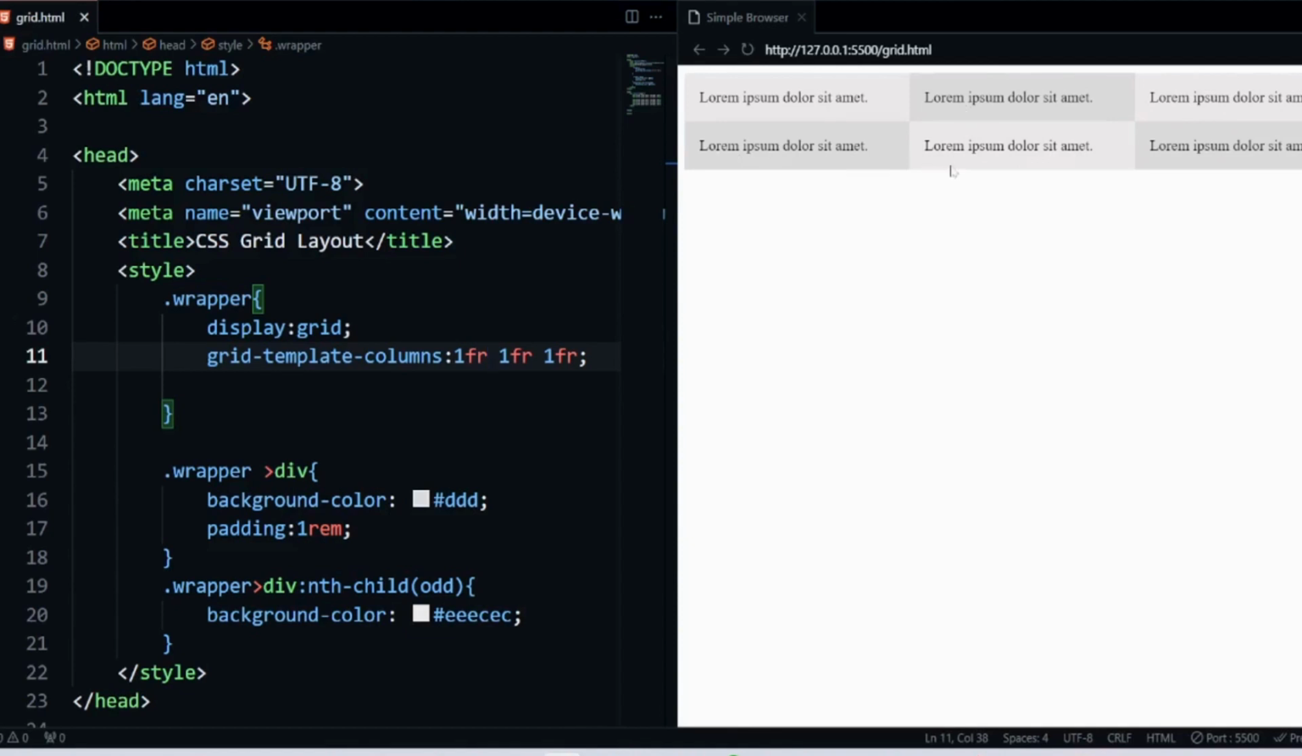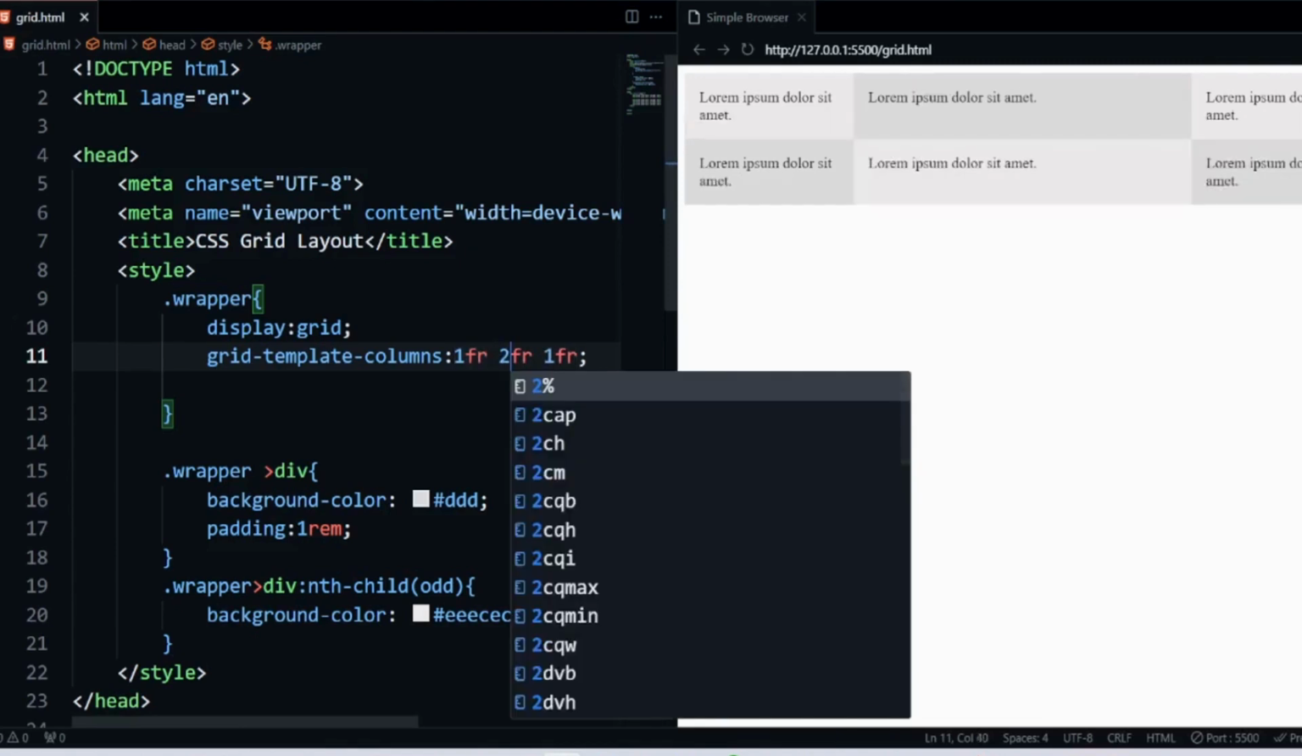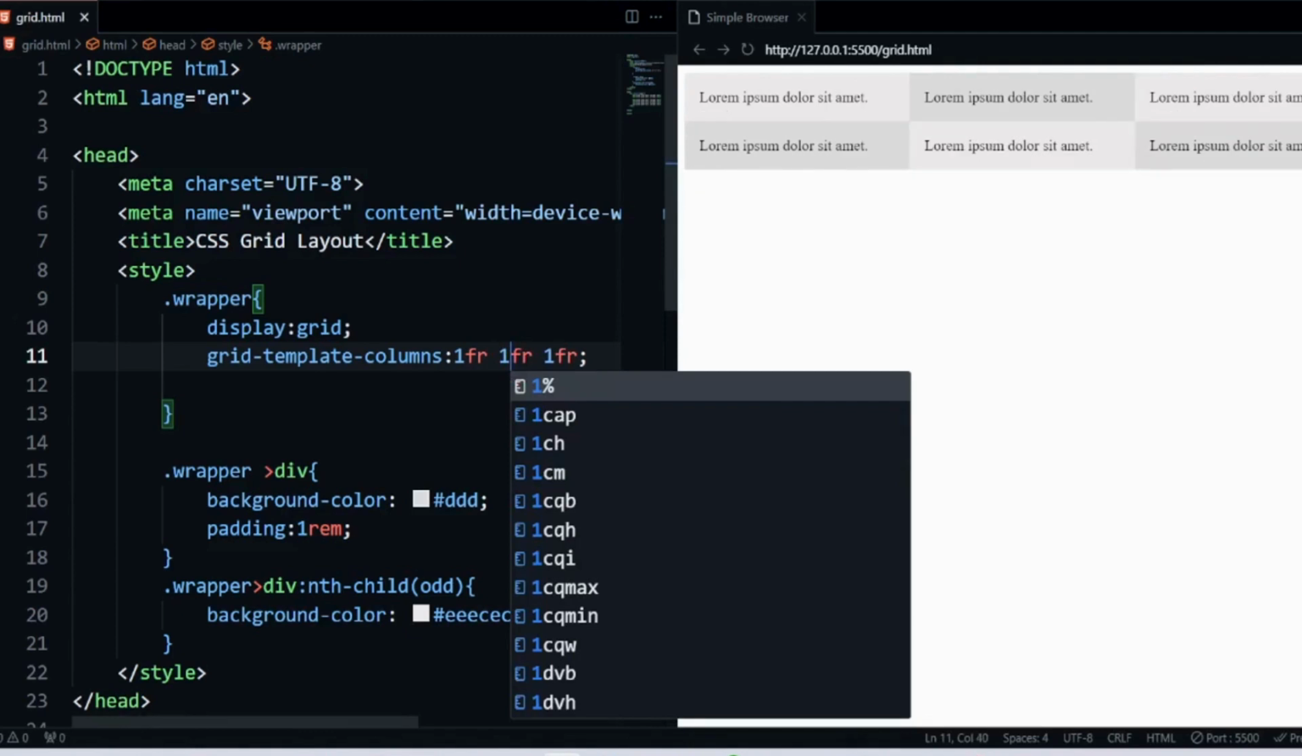If I want the middle one to be double in size, I can just change the middle one to 2 FR. So now my middle one is double in size. So let it be three the same size. So I'm using 1 FR, 1 FR, and 1 FR.